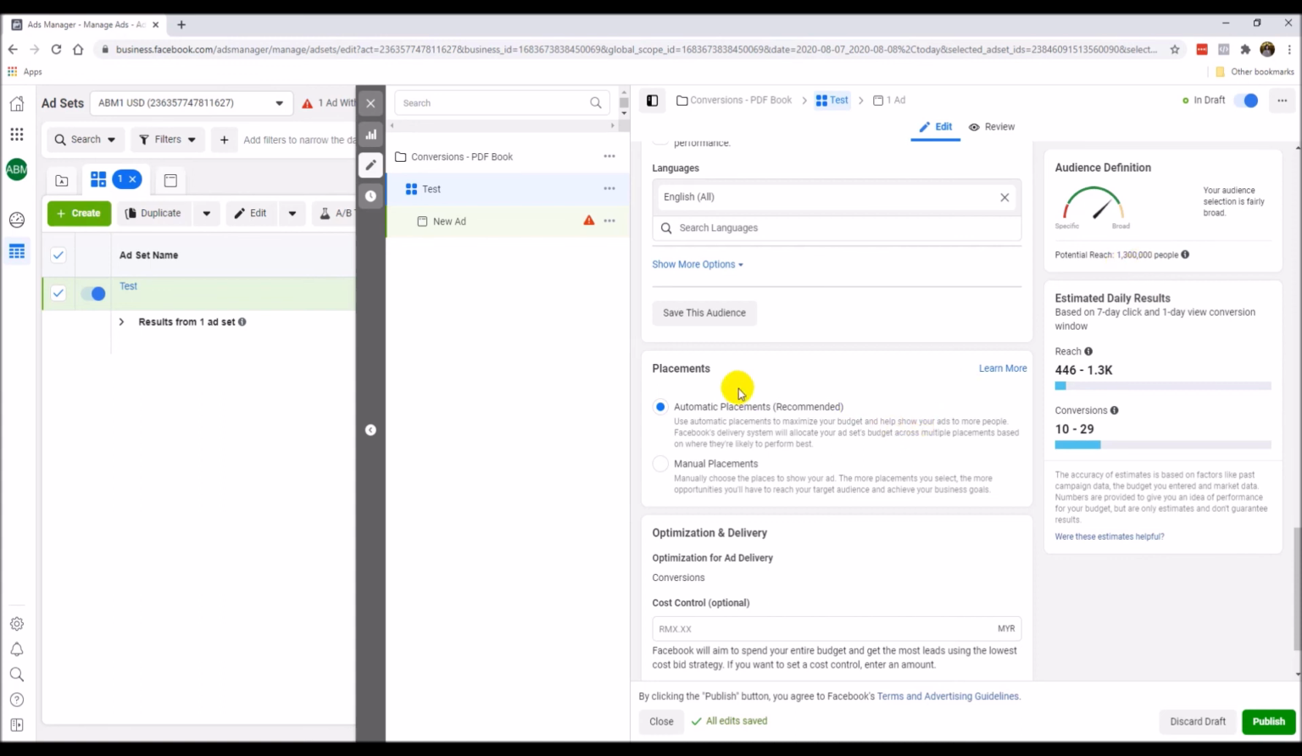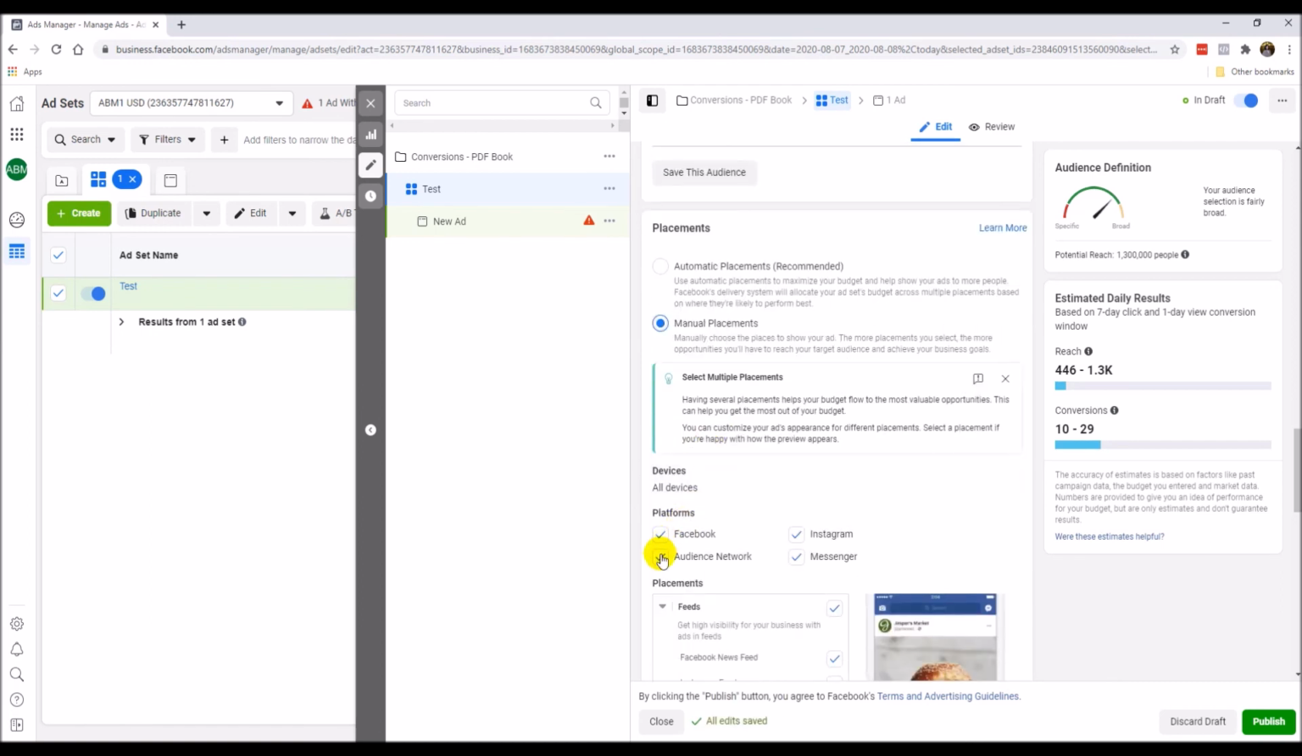All right. Now, placements. Some experts might tell you to just leave it at automatic placements, but I would differ here. I would recommend that you go for manual placements and remove audience network. All right. Now, why would I want to do such a thing? Because I want this advertisement to show up on Facebook, Instagram, and Messenger, but I do not want this to show up on audience network.